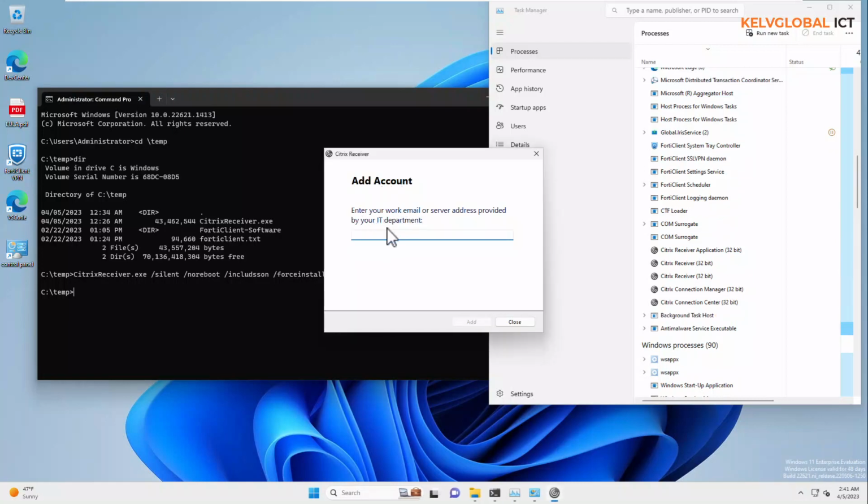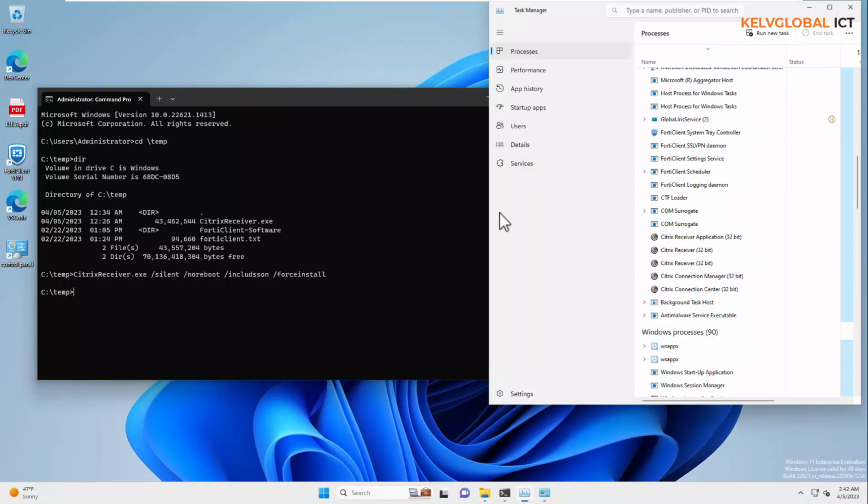Here you can see it says enter your work email or server address provided. So let me just close this. But now we have a full Citrix Receiver installed on our device, and this method can also be used to install it on a remote device.